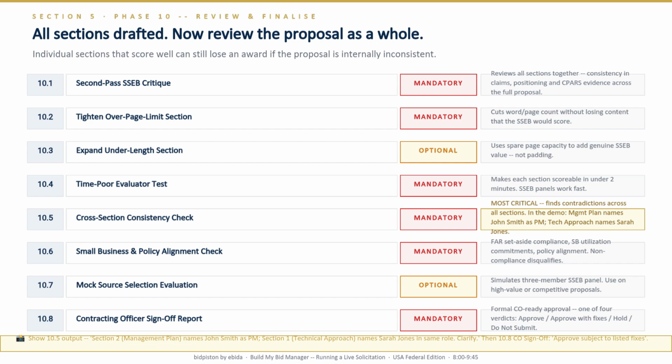Section 2, the management plan, names John Smith as project manager. Section 1, the technical approach, names Sarah Jones in the same role. That contradiction, if it reaches the SSEB panel, damages the credibility of the entire proposal.